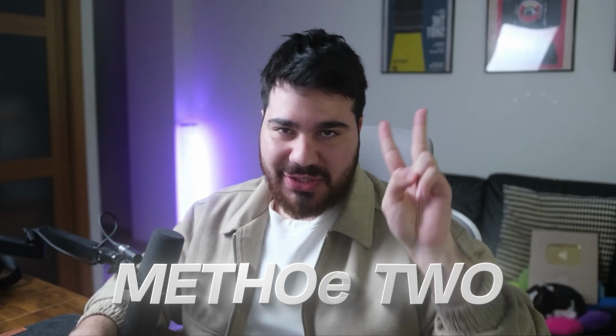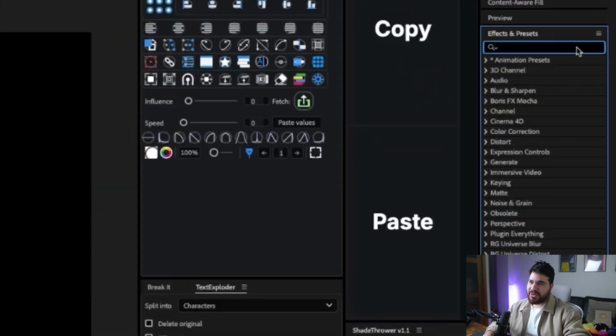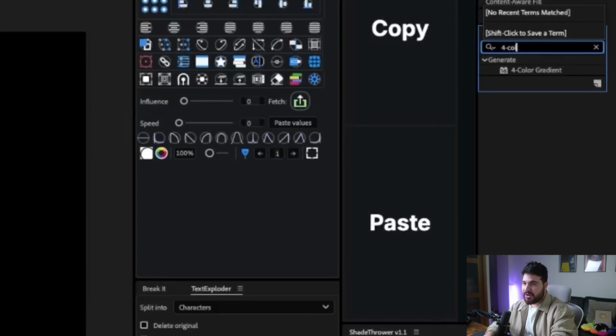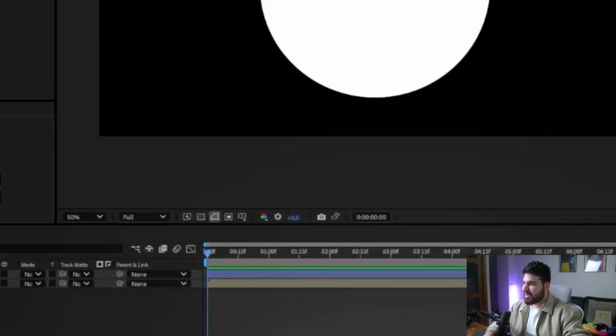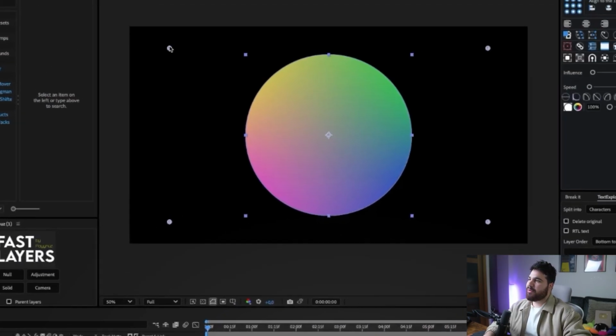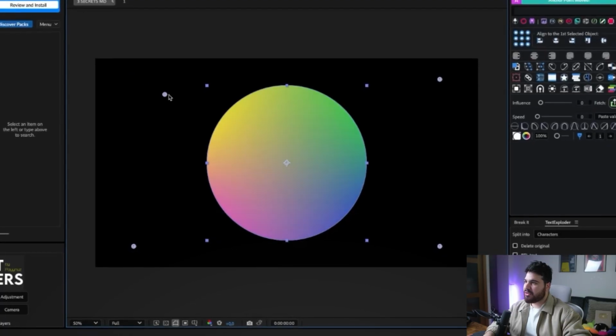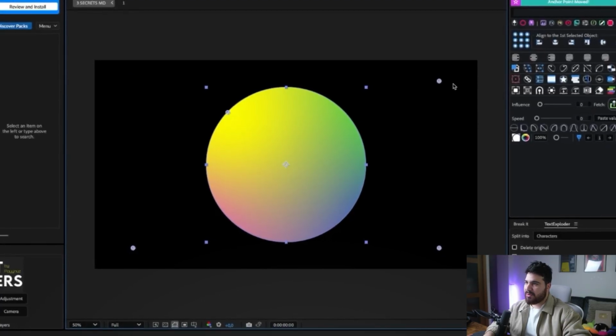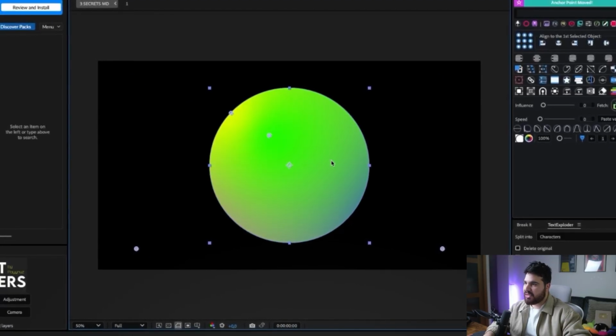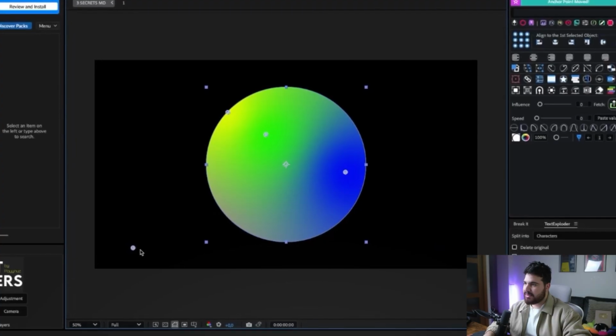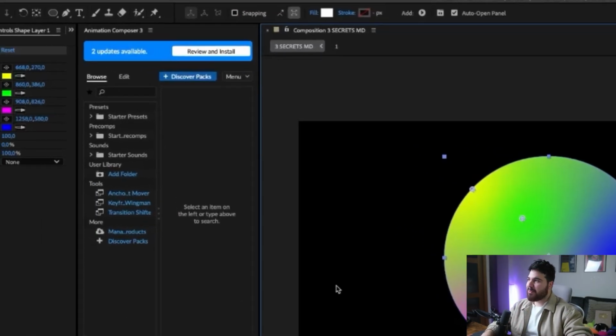Let's make things more exciting and go to method 2. So let's go to effects and presets and search for 4 color gradient. Drag it onto our shape layer 1, and now let's make sure that all the color points are inside the circle. I'm going to be a little bit creative with the positioning, something along these lines, and now I'm going to select my shades of purple as well.